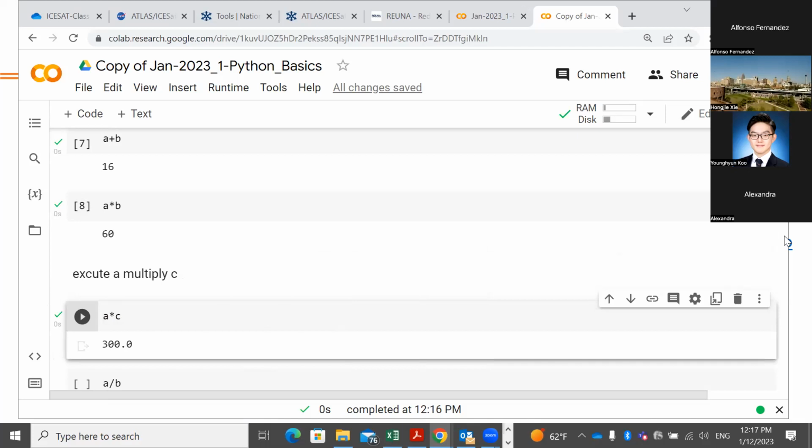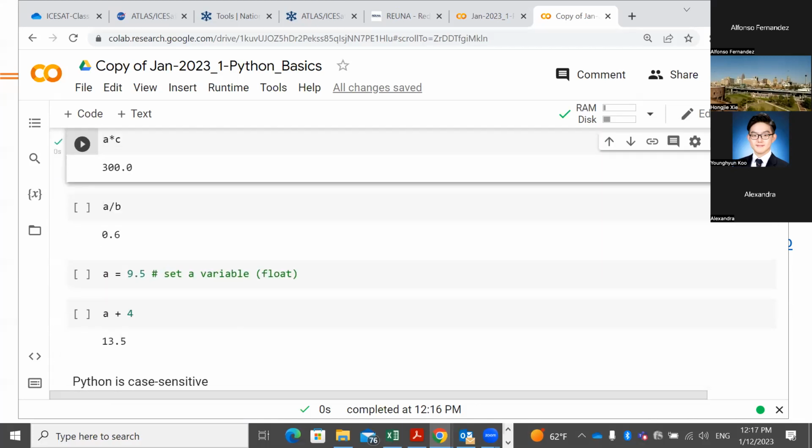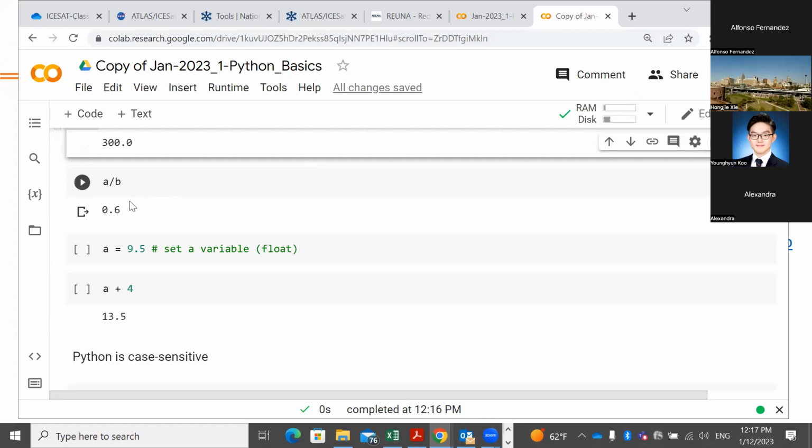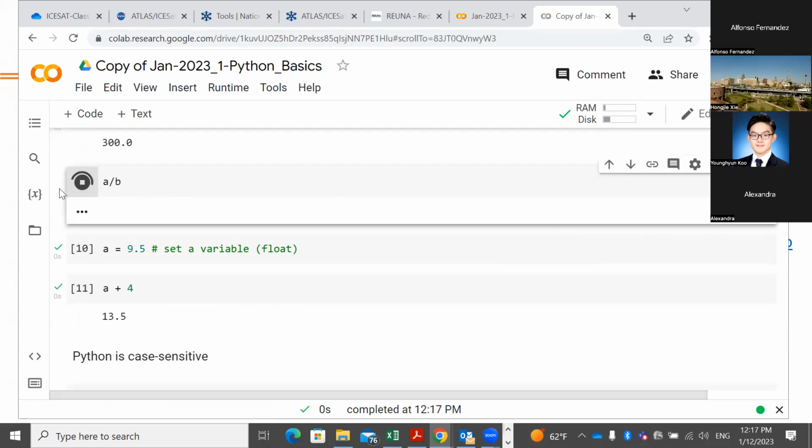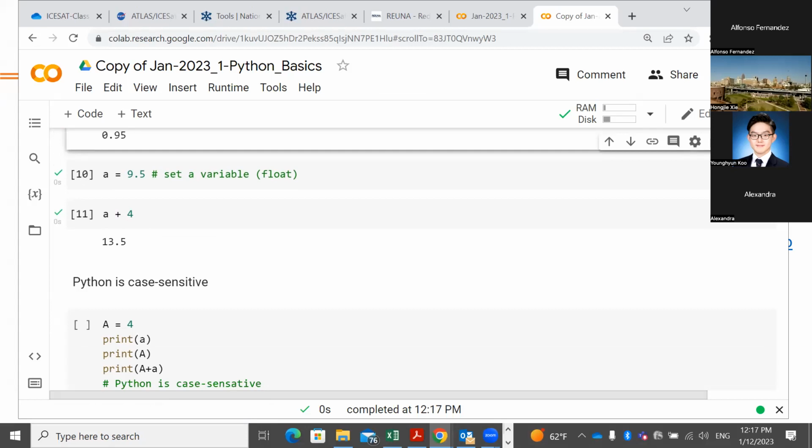So then you can do A divided by C, B, then you can redefine the A, because A was 6, why not? We can redefine A as a float 9.5. So then A plus 4 became 30. Okay, so A plus 4 is 30. Once it's executed, there's a check mark. If it's not executed yet, there's no check mark.